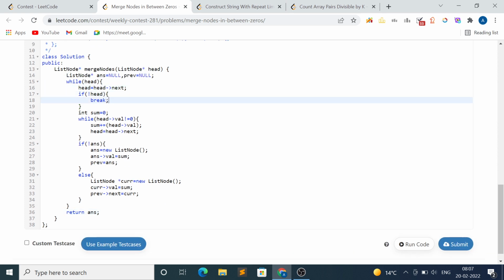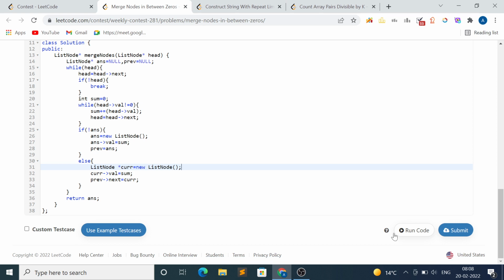While if not head, then we should always break, cool. Otherwise while head.val not equals to 0, sum plus equals to head arrow val. That's right, so head equals to head arrow next, cool. If not answer, answer should be new ListNode, answer val should be sum, previous equals to answer. Else ListNode star current equal to new ListNode, current arrow val equals to sum, previous arrow next equal to current. I think that's right.